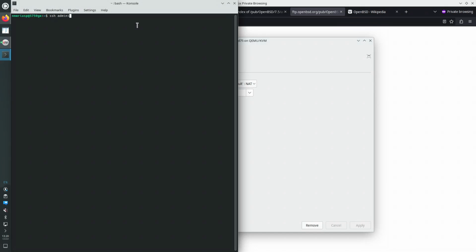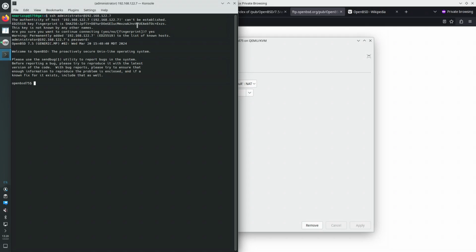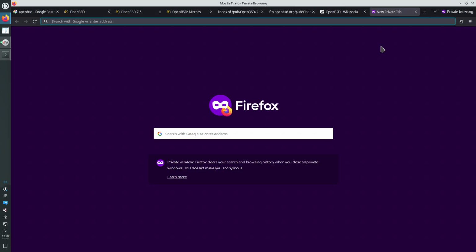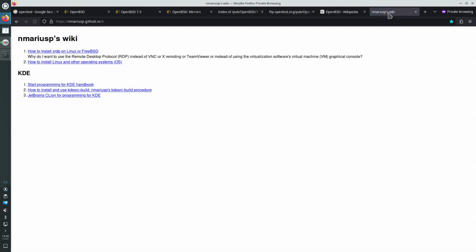SSH administrator at, Ctrl+Shift+V. Yes. Password. Next up, I'm going to follow my own installation instructions for OpenBSD.